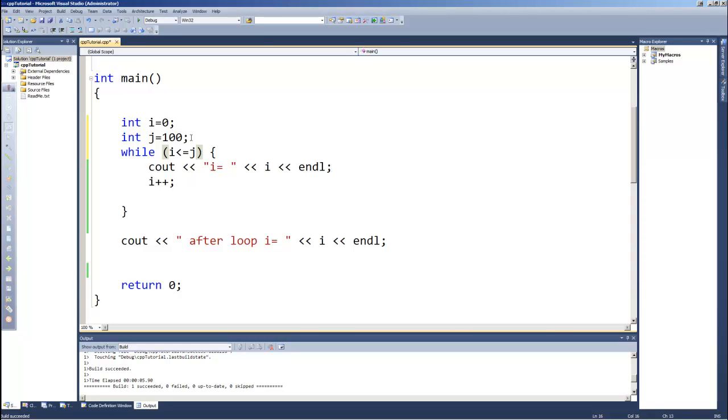Just like we saw with the for loops, we could have had a cin that set the value of j. We could also have a cin that maybe set the initial value of i. It doesn't matter how they got those values. They could be the results of some previous calculation.